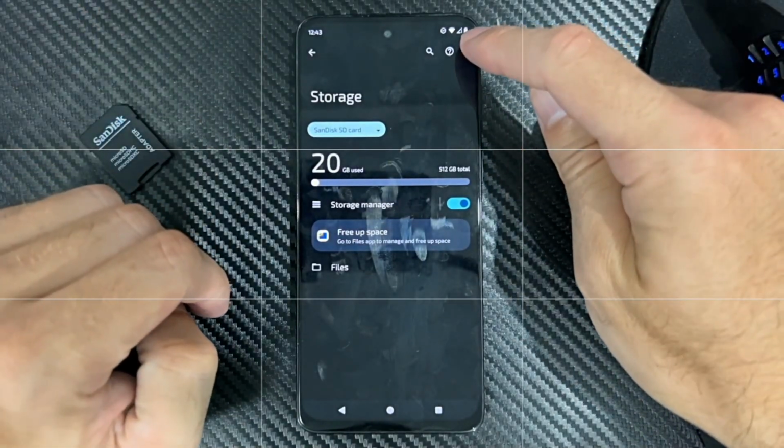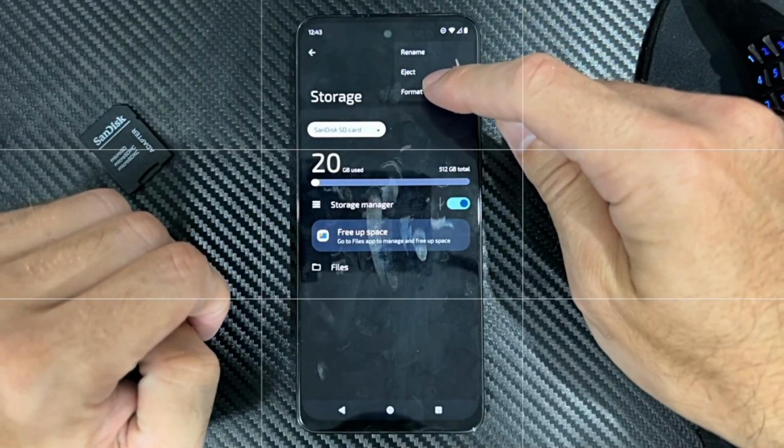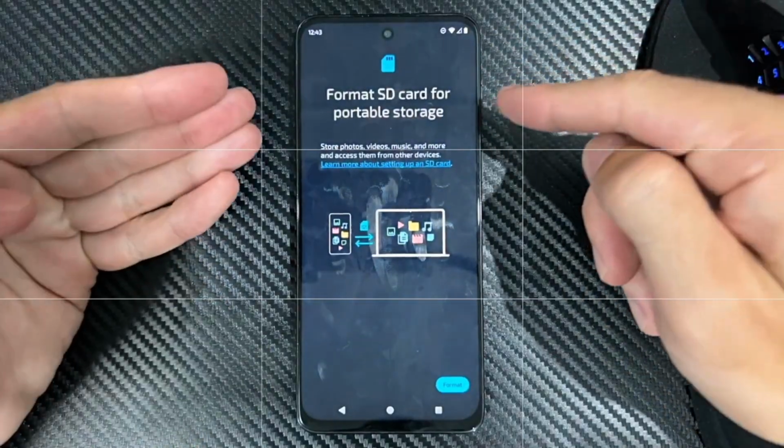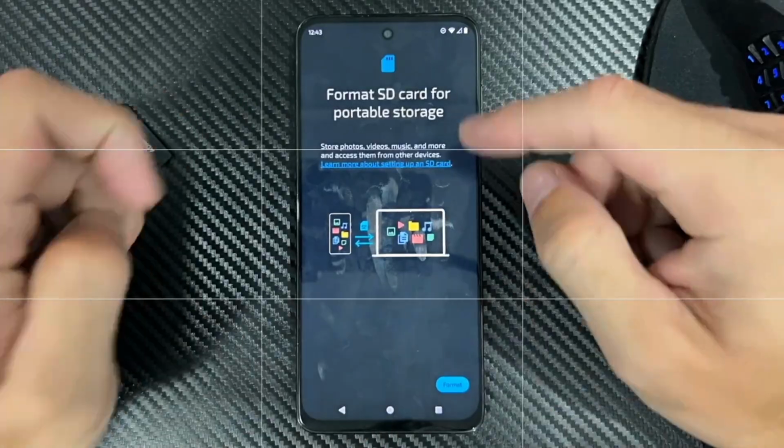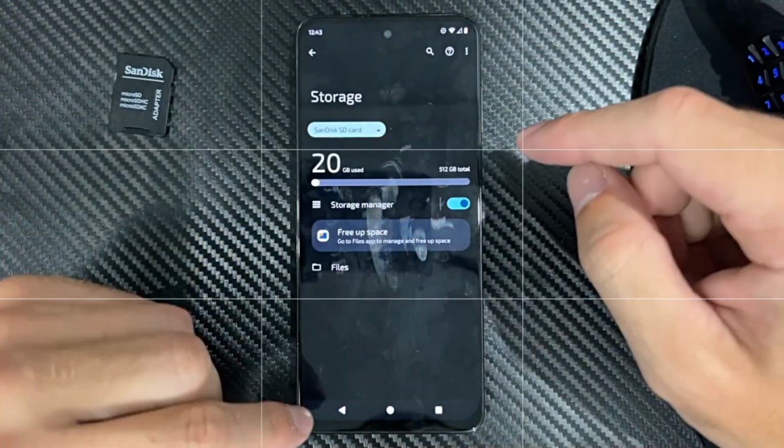Now, the top right, you got these three little dots. Go to Format and click this. And it says Format SD card for portable storage. Now, you can format it right here, and then you can start storing information on it.